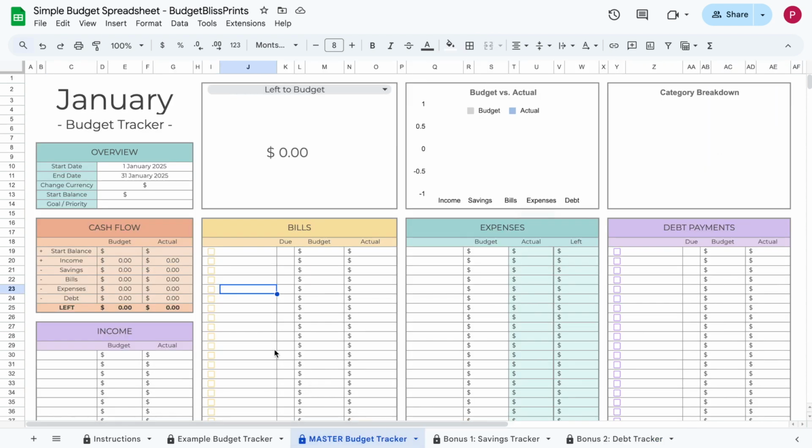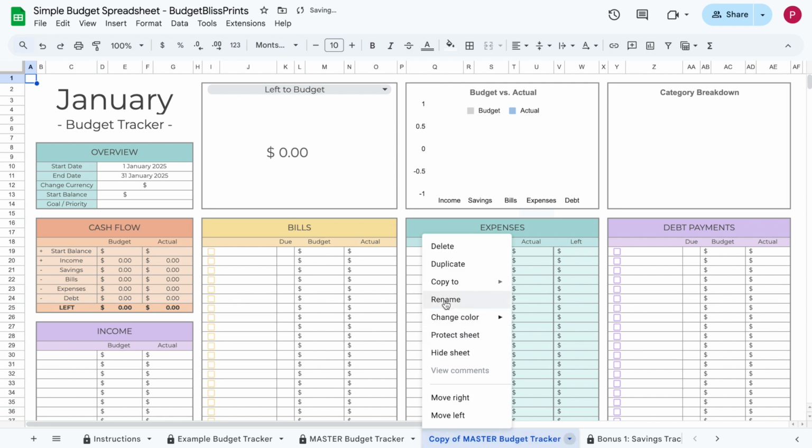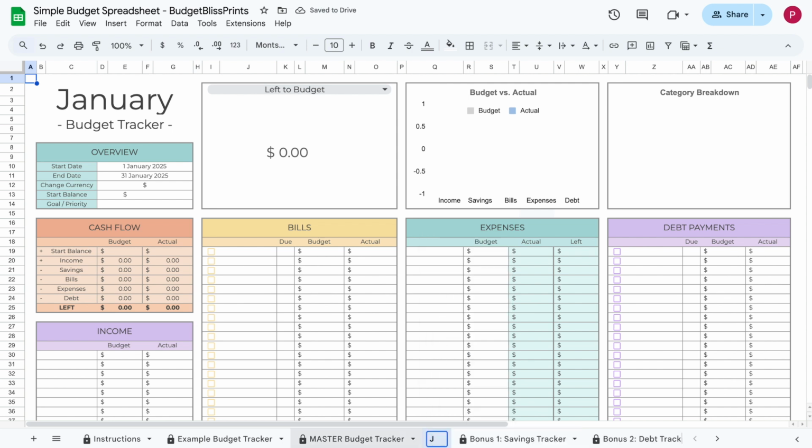Now, an important note before we start: the original tabs I've included are locked. This ensures the formulas and layout stay intact, so you won't accidentally overwrite or delete anything crucial. However, you can easily create your own editable versions. To do this, simply right-click on the tab, select Duplicate, and rename the new tab to suit your needs, whether that's for a specific month or paycheck period. Then click on the duplicated tab name and rename it to January Budget. From here, you'll have a fresh editable copy to work with, while keeping the original safe as a template.